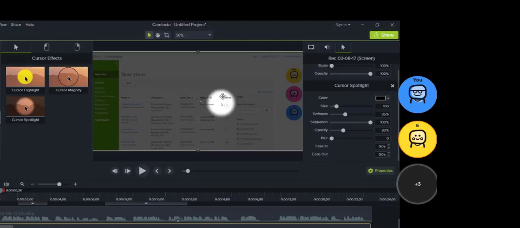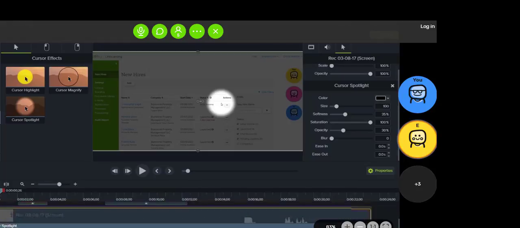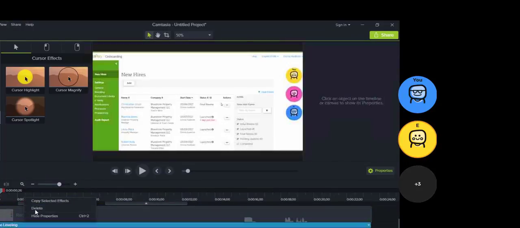I like the spotlight effect. So that'll add it to the whole screen. You can't really just make it for a certain spot. Sometimes we got that, but sometimes we don't, just because it can get a little confusing. But if you just wanted to delete that, you would just go to cursor spotlight and delete.